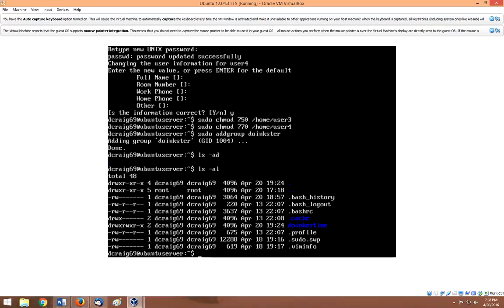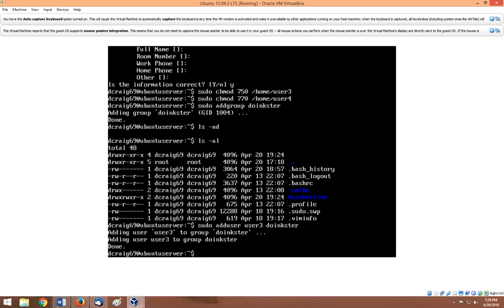So now we want to add user number 3 to the group Doinkster. So we're going to use the command sudo adduser, then we'll use user 3, and then we'll give it the group name. Okay, that's done. Now we need to create another group, and we're going to create this one for user number 4, and we're going to name that group Doinket.